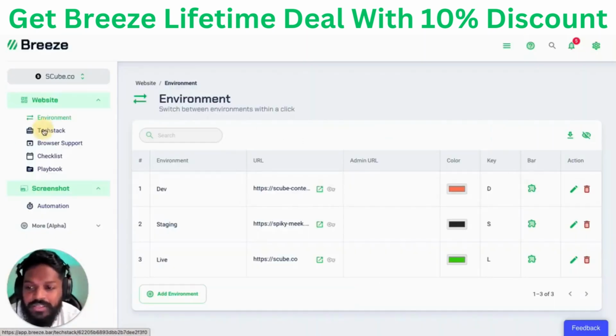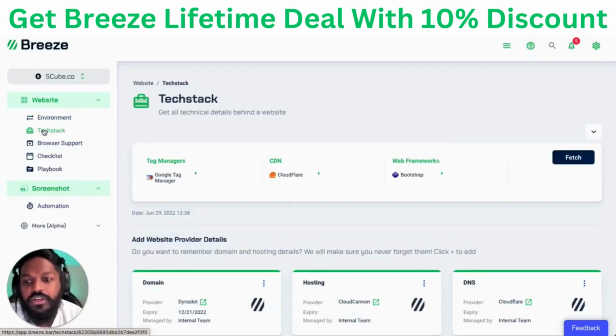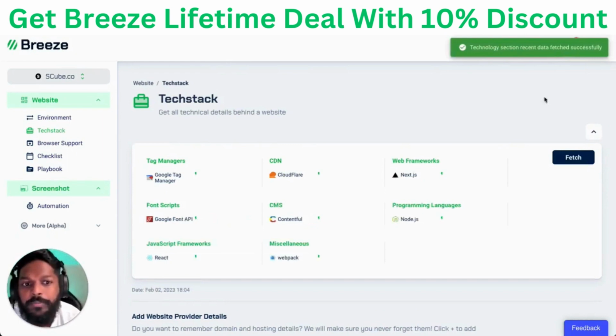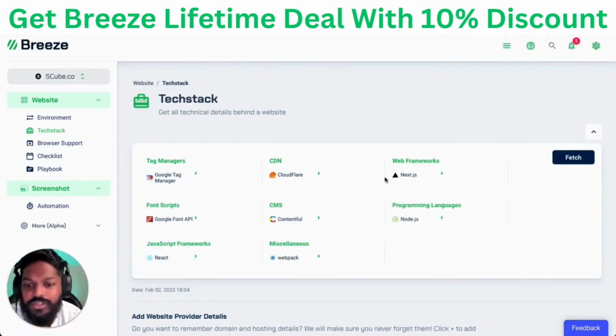Then we have the tech stack information. Tech stack showcases everything that is installed on your website, or what the tech stack used on your website is. As you can see, here's the S-Cube tech stack. This is what we had in place. So if I do fetch right now, you will see the recent information has just been updated, right? So this will always keep up-to-date information on what tech stack your website is using.